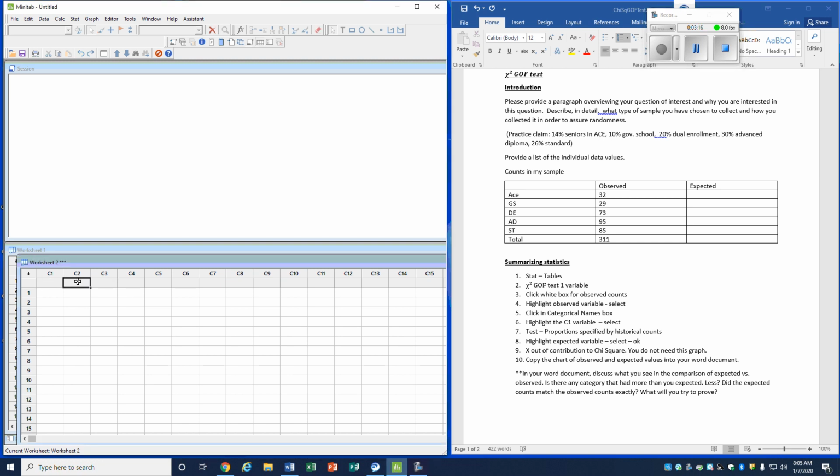In the gray area under C2, this is where I'm going to list all of my observed values, and in C3, I'm going to put all of my expected values in this column. Whatever your different categories are, you're going to list those under C1, but again, leaving this gray space blank. So beside number 1, we will record the ACE, beside number 2, the governor school, number 3, dual enrollment, followed by advanced, and followed by standard.